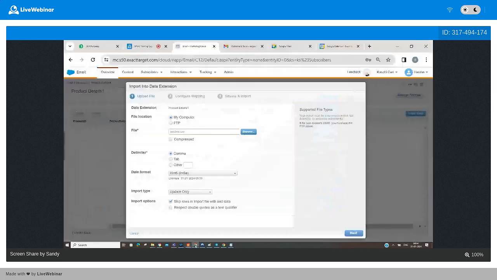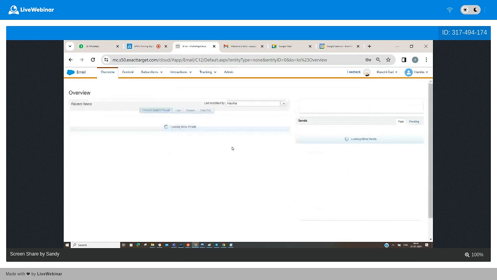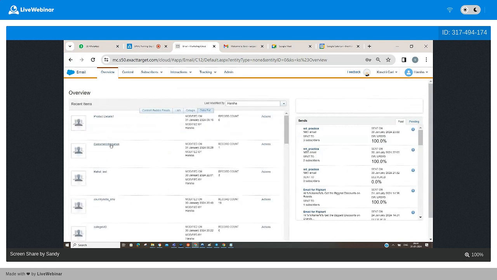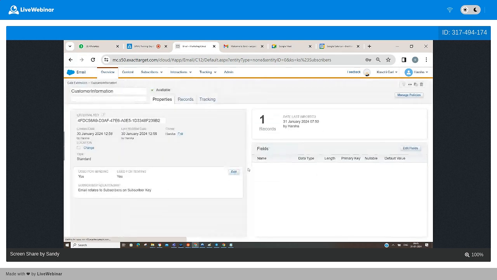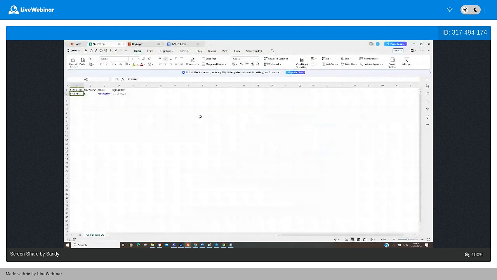Again, we are coming here. Then we are going to see the practical part, how to import data one by one. Suppose I am selecting the customer information data extension, and I will check the fields: first name, last name, email, and sign up date. The same fields will be there in my Excel sheet. I have one Excel sheet, and I'm going to upload that data from the Excel sheet to Marketing Cloud.